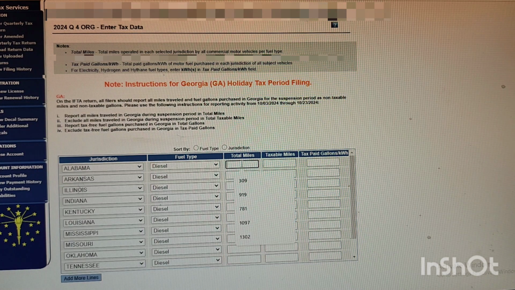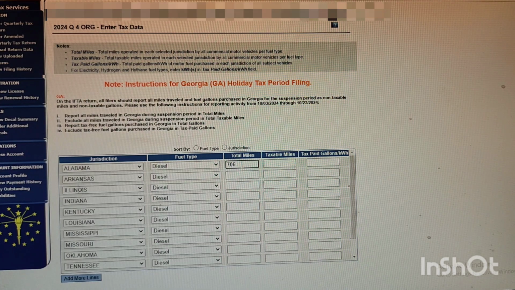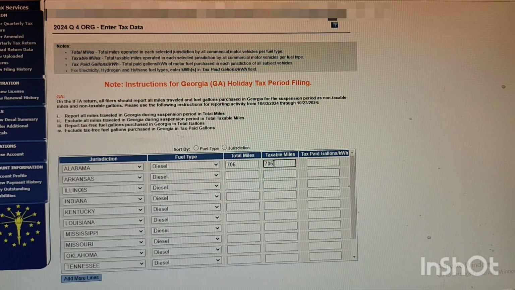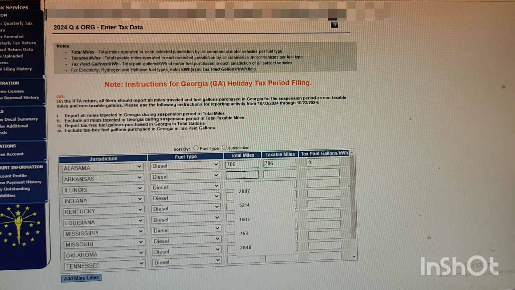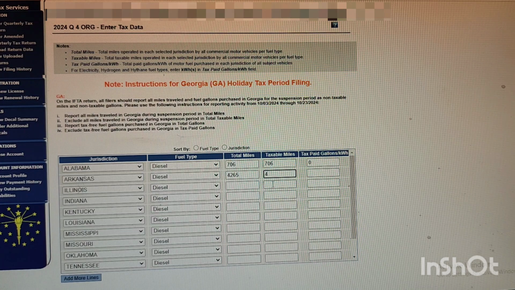Go to total miles. Total miles in Alabama was 706.42. Let me put that in, and I'll show you how it rounds it down to 706. There you go, 706. Then I've got my other piece of paper for Keep Trucking, and we'll see if we bought any fuel in Alabama, and we did not. So over here is where your gallons go. That's 0. Okay, we're finished with Alabama. We'll go to Arkansas. Arkansas is 4265. Same thing over here, 4265. Did we buy any Arkansas fuel? We did not.